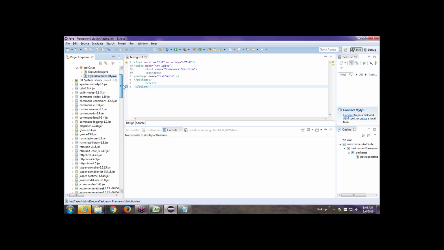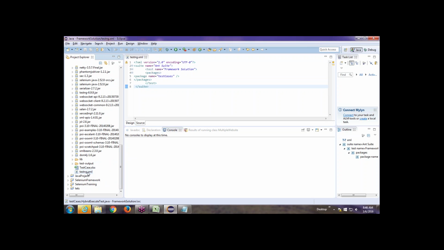Now suppose we would like to exit from here. This is our testng.xml. Here you just right click and Run As TestNG Suite. You will get a consolidated report for these two executions. Here everything is correct. It is executing, the system will take some time to load the page.